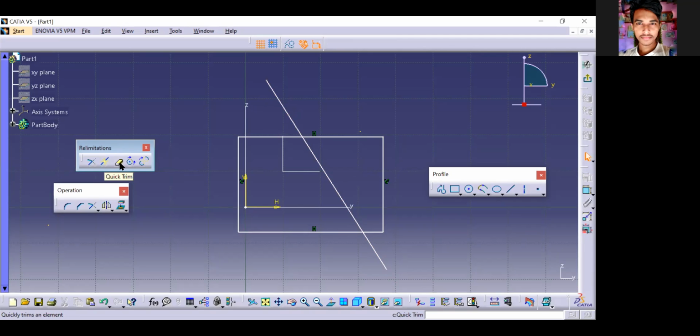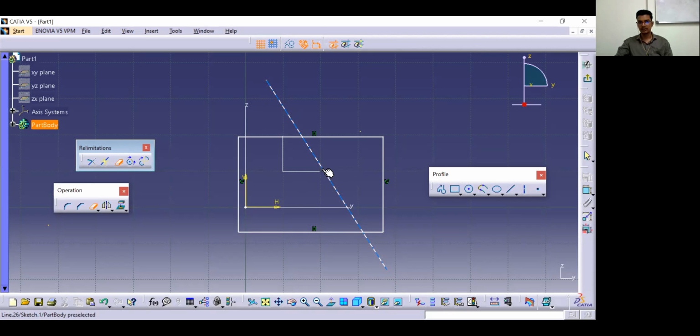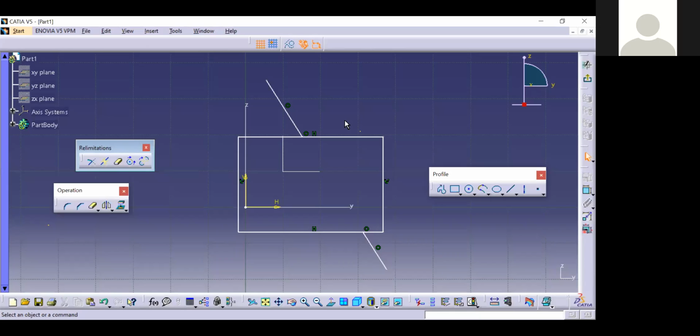This quick trim is used. Just click on this, select this. This is the way we have learned how the thing should be trimmed, right? So this is how you need to trim. Whenever you want to trim, just avoid this trim and select this quick trim every time.